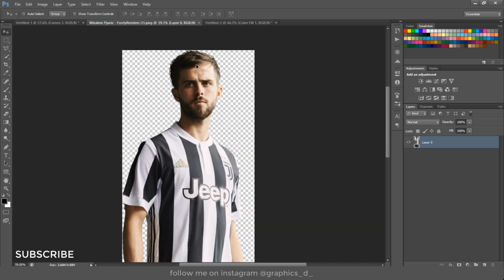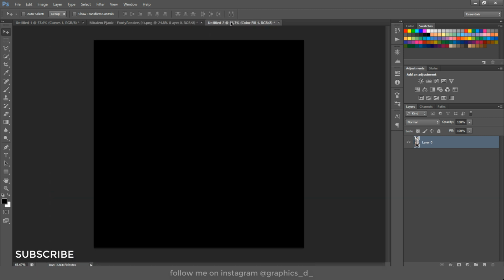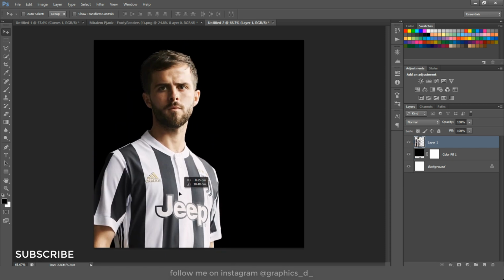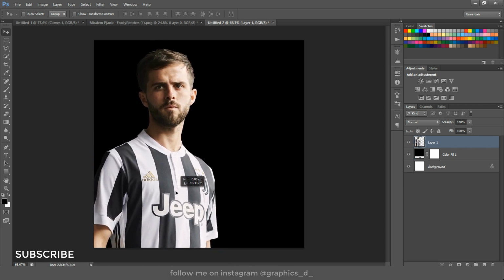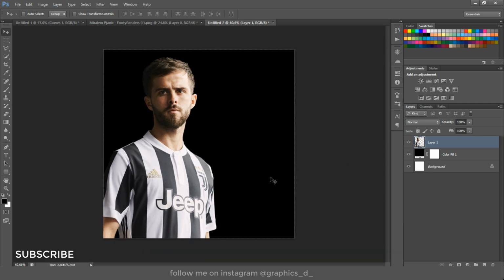For this tutorial I'm going to use this render, so drag this into our document like this and place it as you want. I just leave it here like this one, and then hit Ctrl U on your keyboard to desaturate it like this.